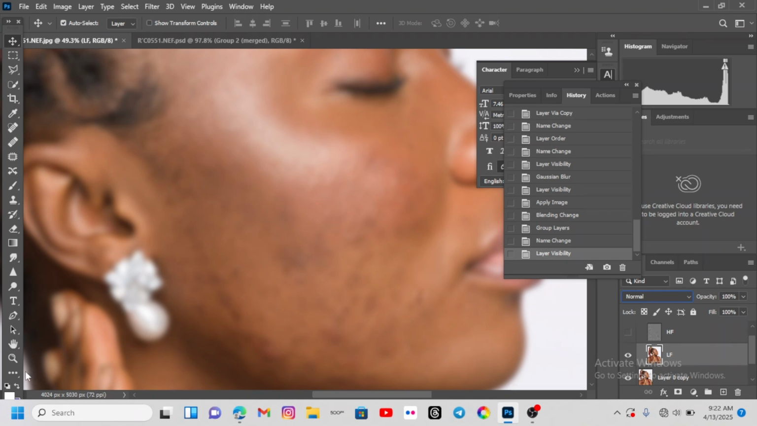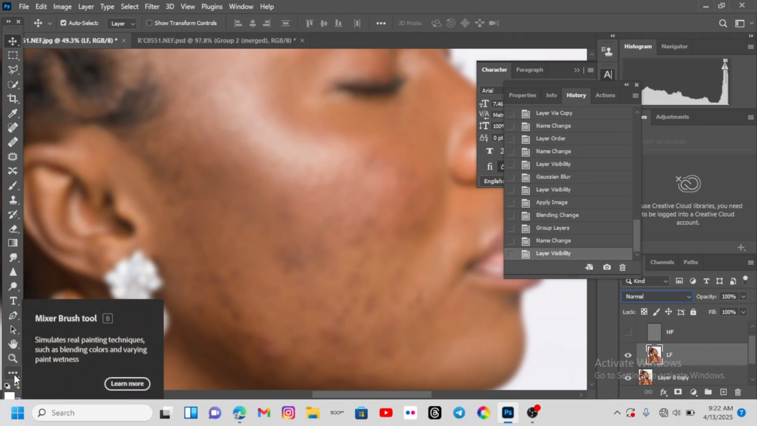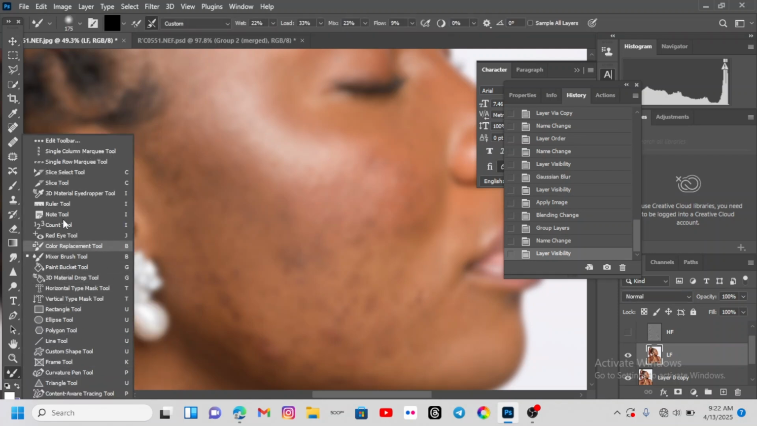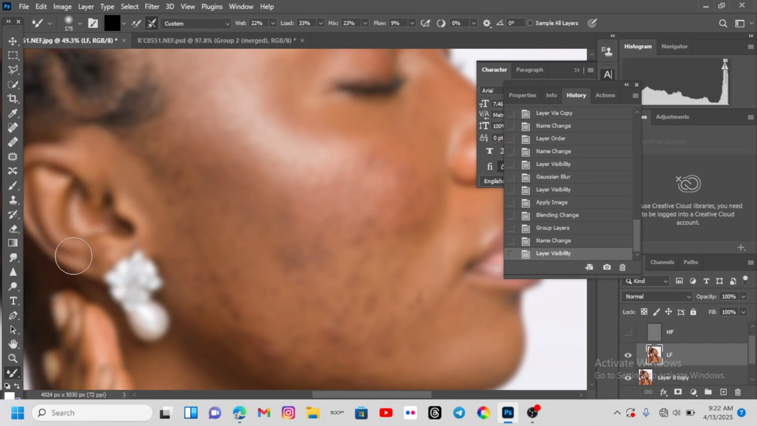Then you come to where your tools are. In some Photoshop versions you might find your mixer brush tool here, but in others you might find it here. So this is where mine is. You right click, and you search for your mixer brush tool. So this is the mixer brush tool. You can see it here. You click on your mixer brush tool.